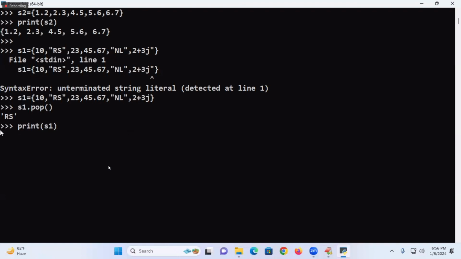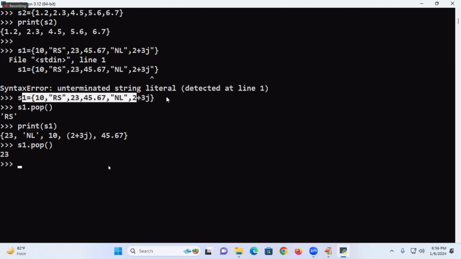The RS is removed, right? That means when I display that S1, in the beginning RS will come as the first element. Now you remove with S1 dot pop. Which element is removed? 23 will be removed. Are you following? And before 23, before I was popping, if I display the data, which element will be the first one? RS. Did you understand this?